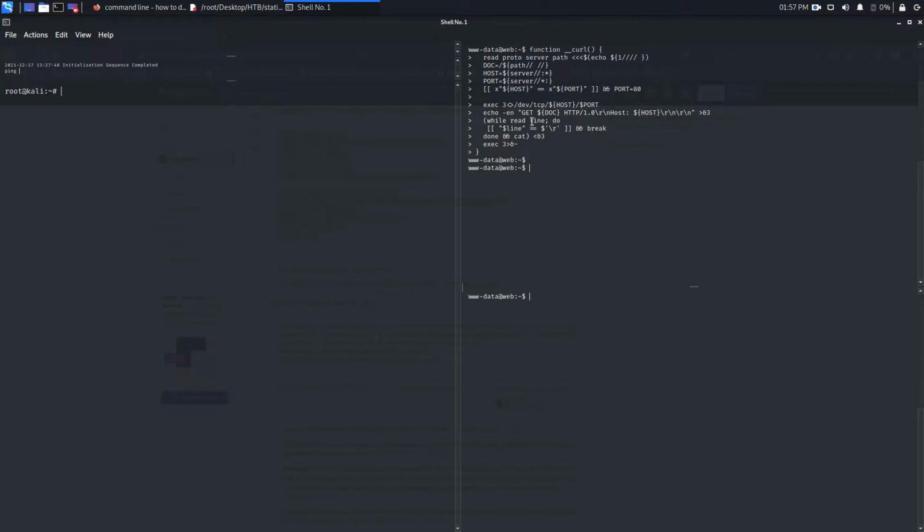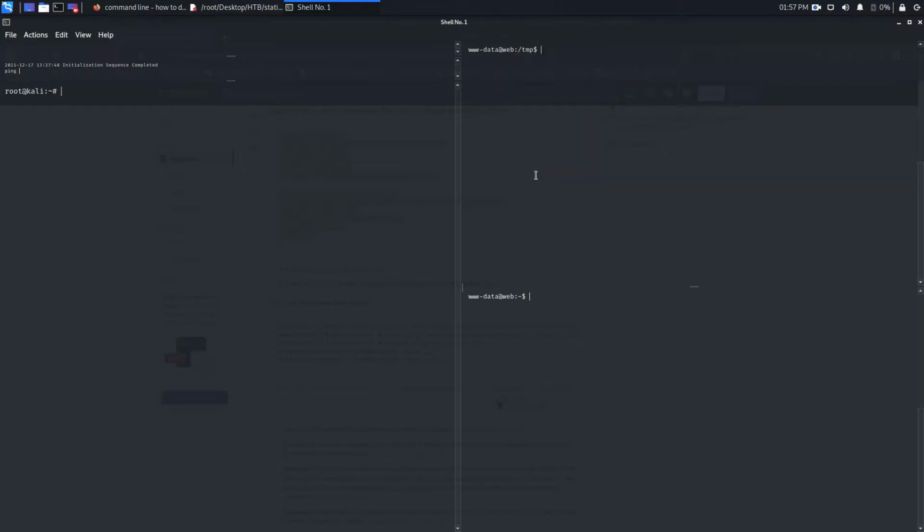Copy this, come here, and paste that. Hit enter. Now curl, we can call this function as __curl. So let's go cd /tmp, ls -la, xdebug.log only there. Clear, and I'm going to cd to desktop, the HackTheBox static folder. Okay, so I have all the files here.